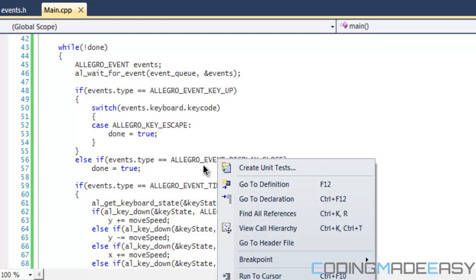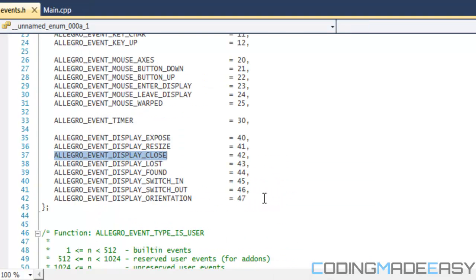And if we right click and go to declaration, we can see the different types of display events we can do. So there's a lot of different ones, and if you search on the Allegro 5 documentation, you can see what these do. Lots of them are pretty obvious, like you can check for what happens if you resize it, if you switch in and out of the window, etc., etc.